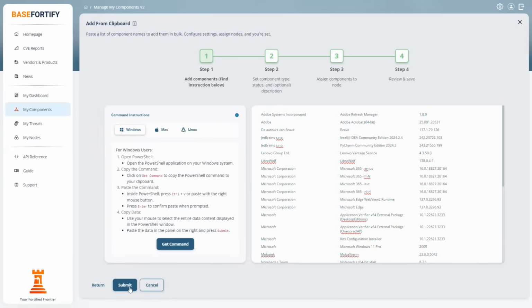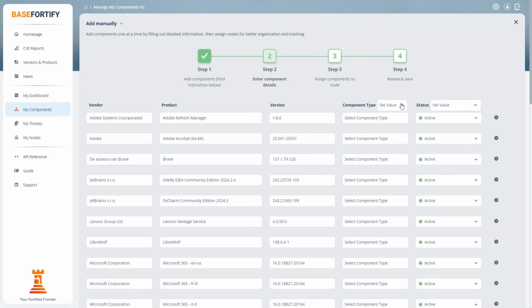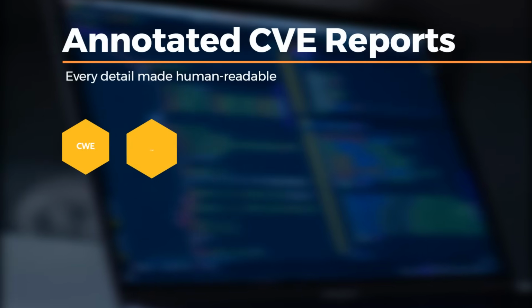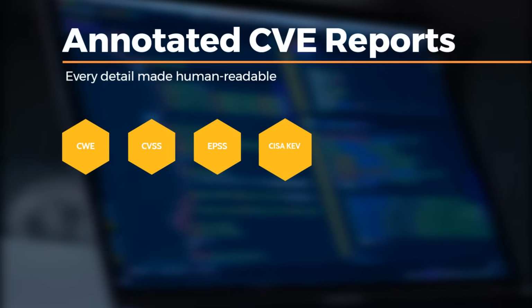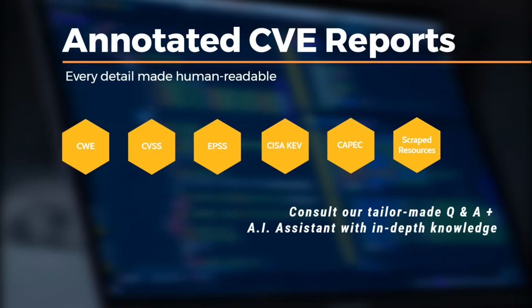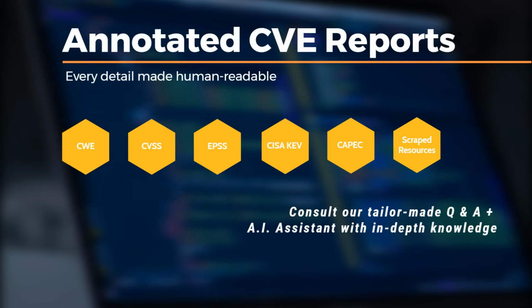First, define your attack surface, which are your devices and applications, and BaseFortify's asset watch list will continuously track vulnerabilities and known exploits. Next, our AI assistant enriches each vulnerability with insights from MITRE's ATT&CK frameworks and CISA's KEV catalog and other real-world risk scores, so you know which issues demand attention first.